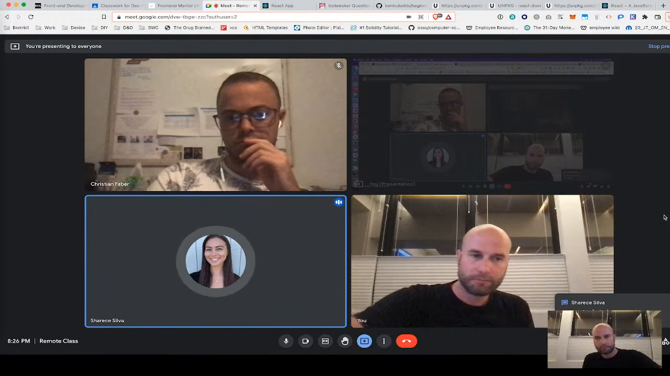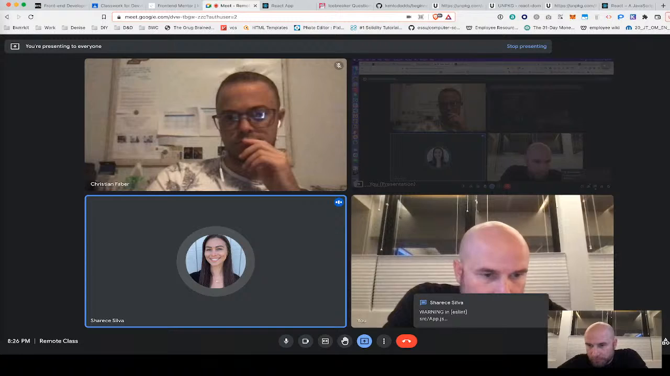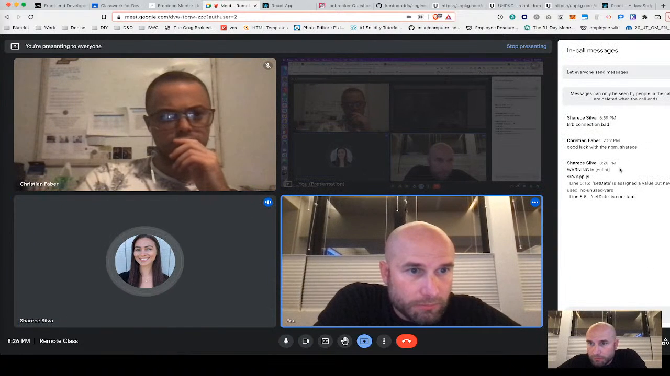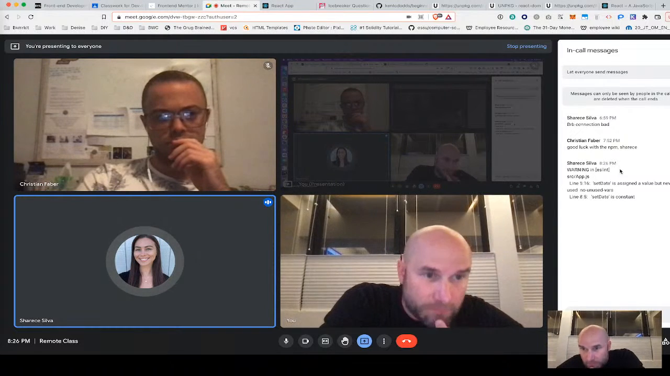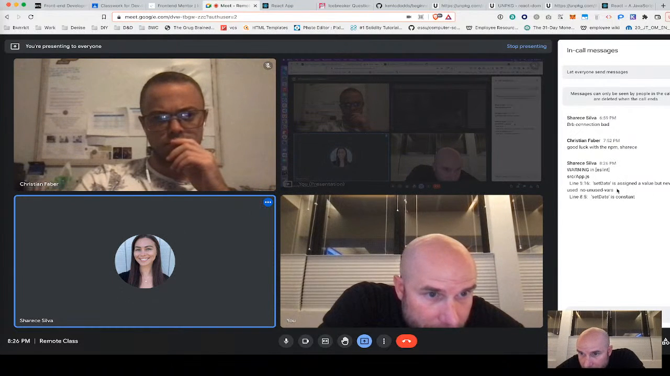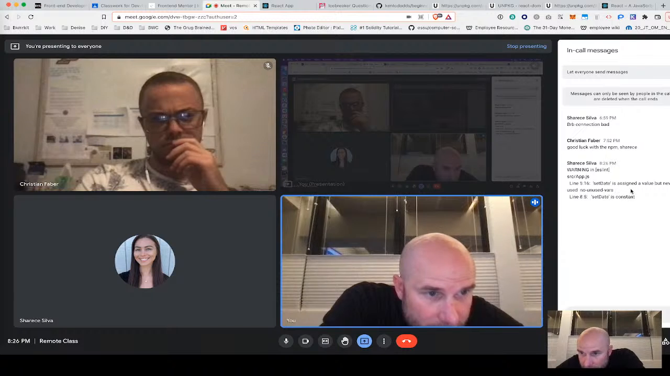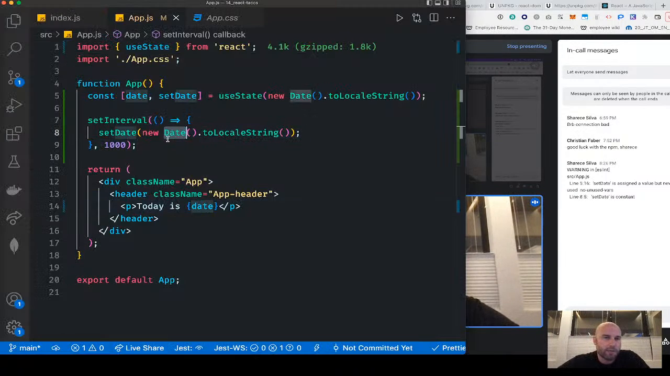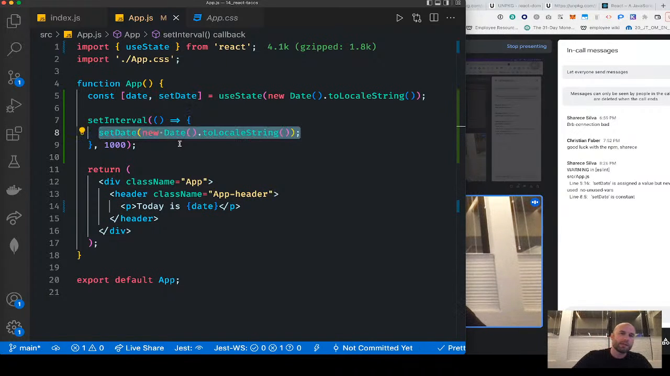It has this on it. This is the warning. But it looks the same as what you have, so I don't know. Set date is assigned a value but never used. Set date is constant. So are you using set date inside set interval? There should be just set date and then you call it.